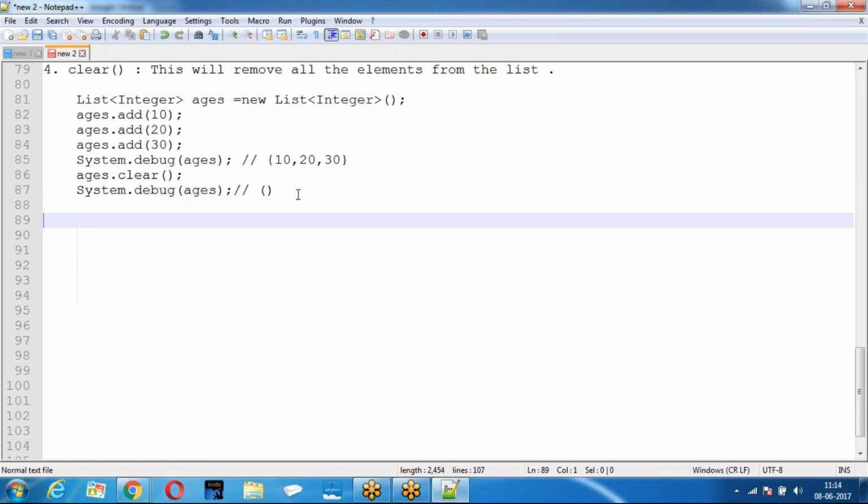No, I don't want to remove all the elements. I want to remove a particular element. Then what do we say? Remove index. When you say remove index, what will happen? This is going to remove the element at the given index. Remove index. What is the purpose of this?